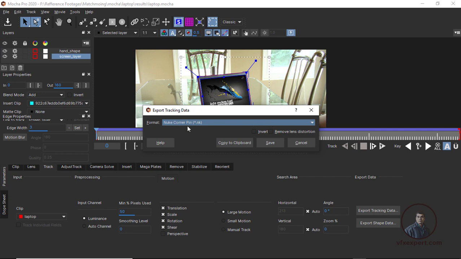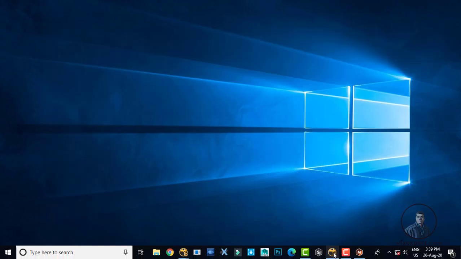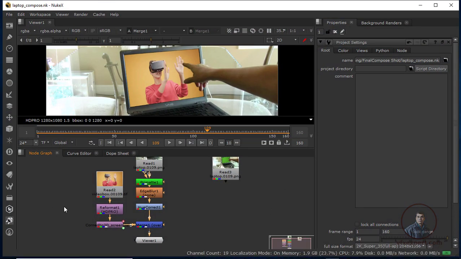Now simply here you have to select new corner pinning, same. Now here just click on copy to clipboard. Then after this come again into Nuke. Now just simply press Control V to paste this one. Now here you have successfully placed.